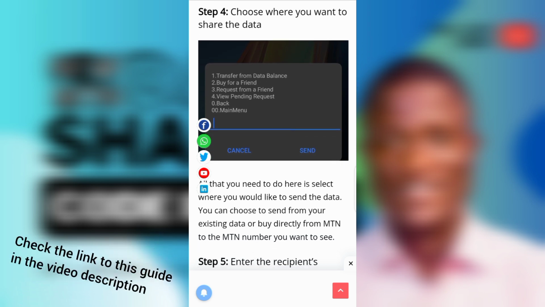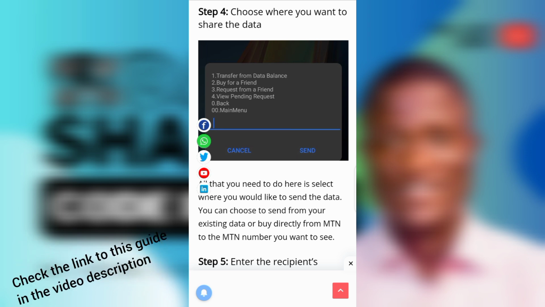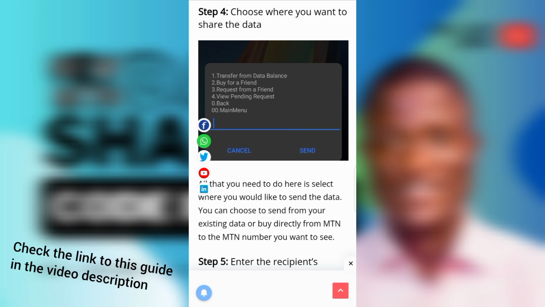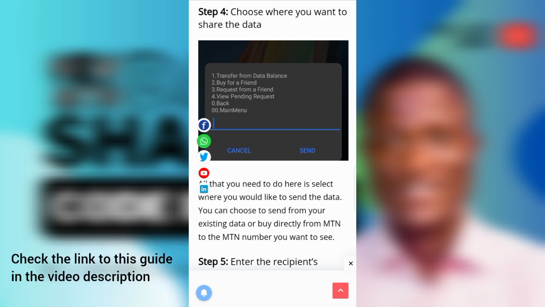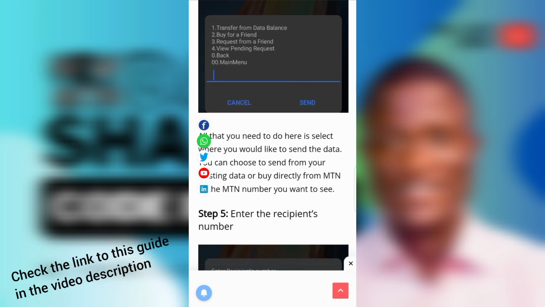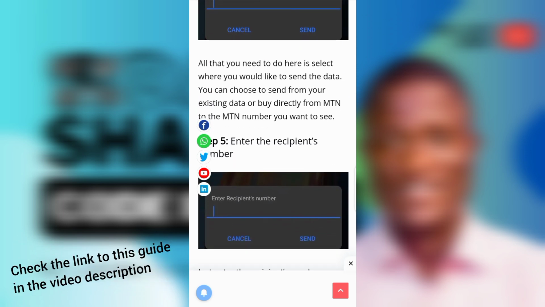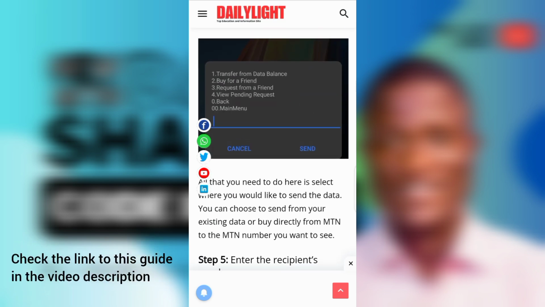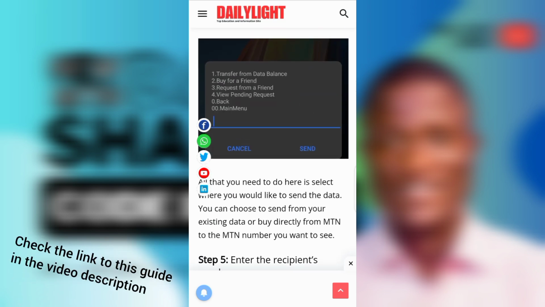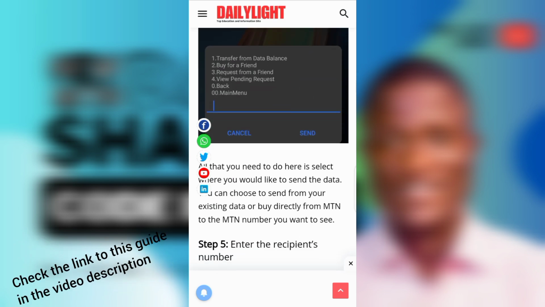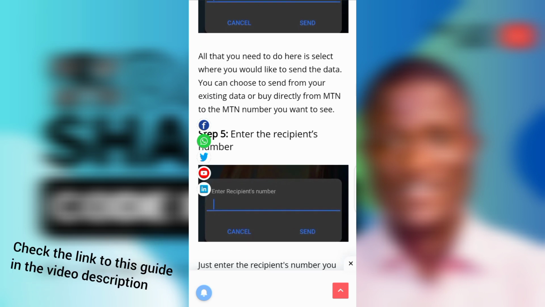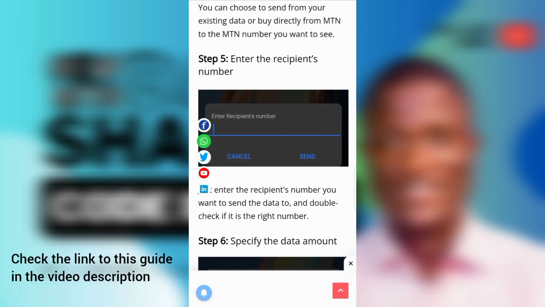I mentioned earlier that you can transfer from your balance, and you can also buy a new bundle for your friend or anyone that you are trying to send it to. So here now, if you want to send from your balance, you will pick one. If you want to buy it straight, you will pick two. So having settled that, we move to step 5.